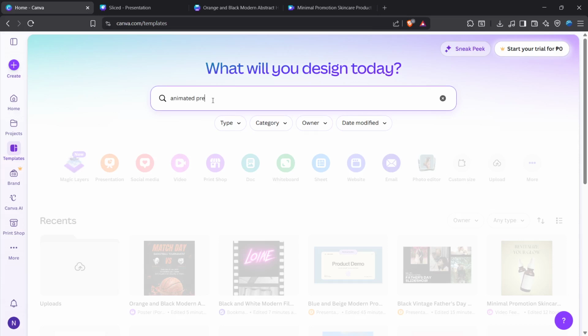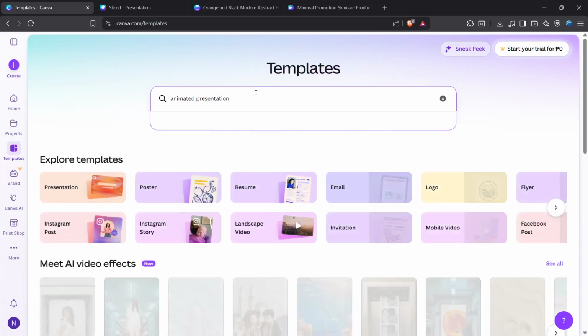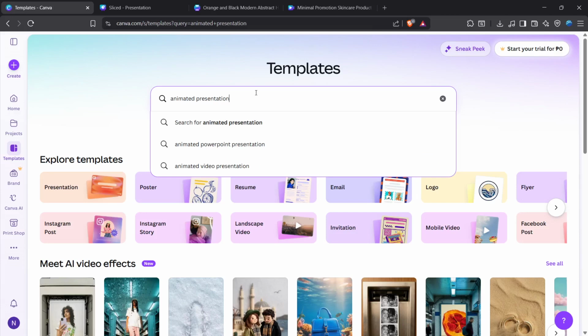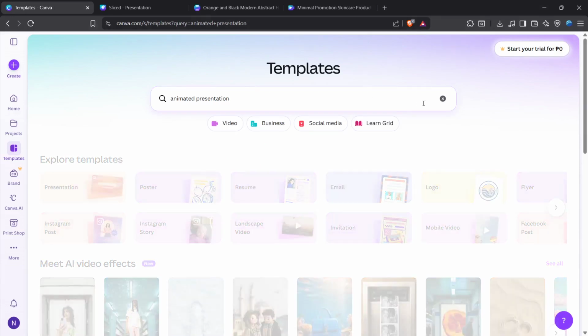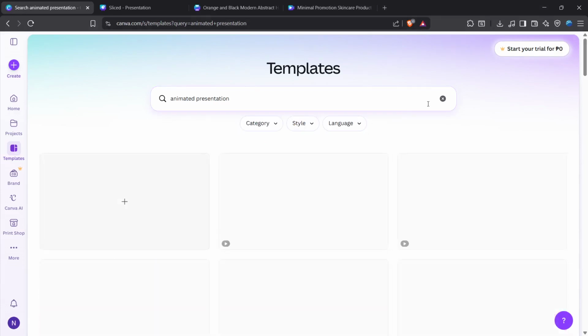Typing this into the search bar will help narrow down the results so you can focus specifically on slide designs that already include motion or are designed to work well with animated effects. This is especially useful if you want your presentation to feel more modern and engaging.